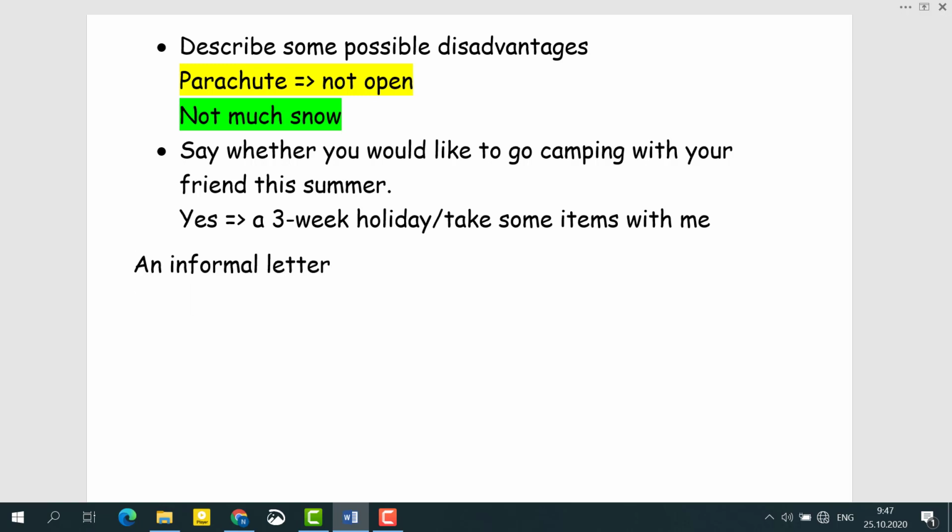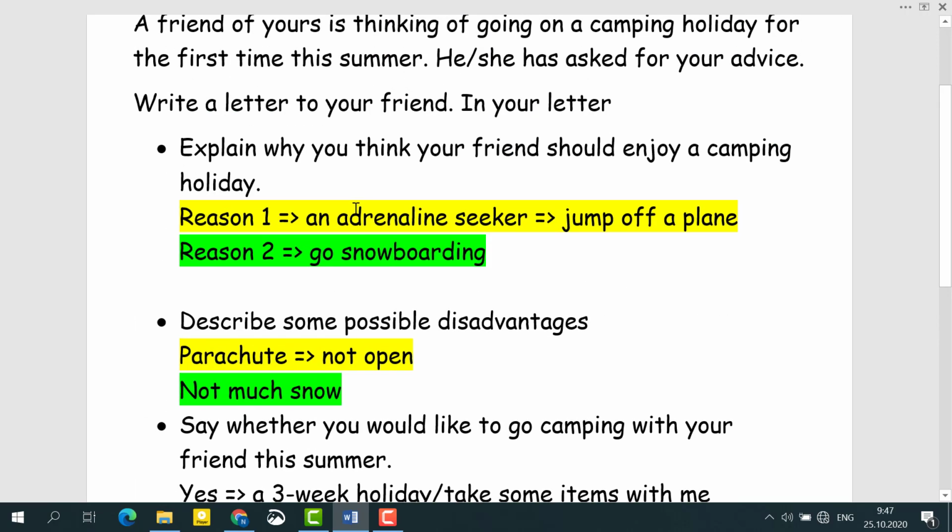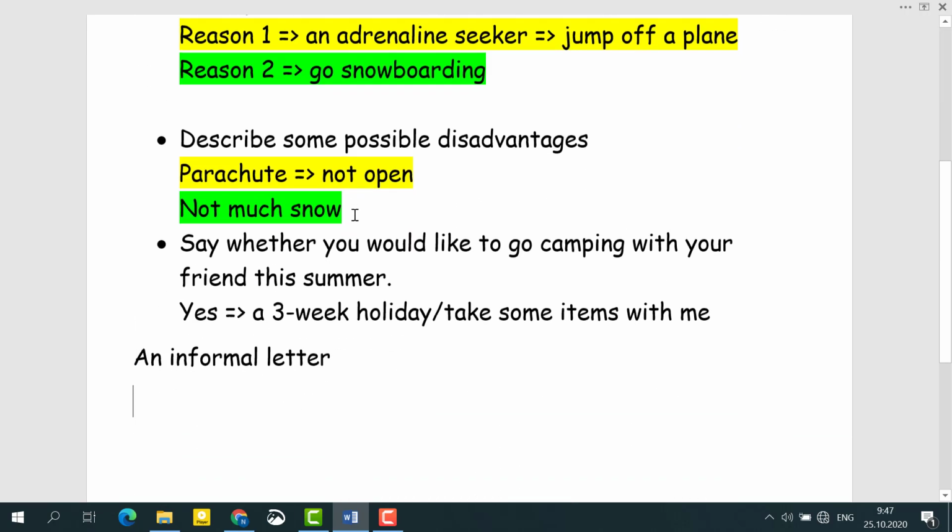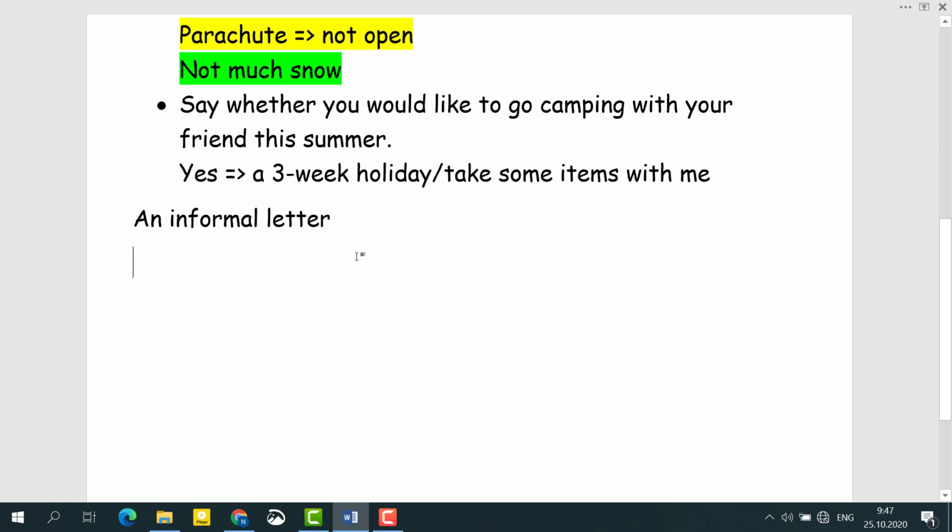Why? Because we are writing a letter to our friend, and therefore we can use contractions here. Contractions here means that you can use don't instead of do not, okay? Doesn't, isn't, okay, also I'm, and so forth. So you can use contractions when you write an informal letter.